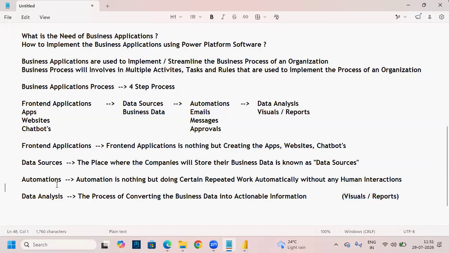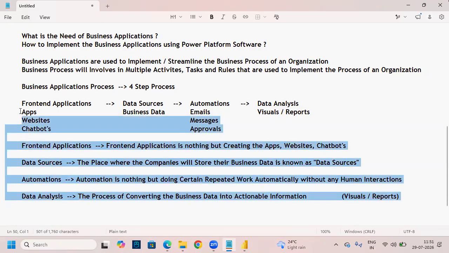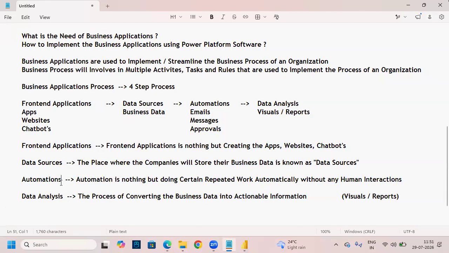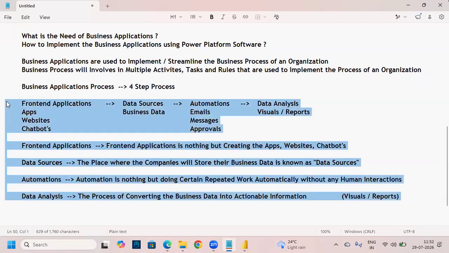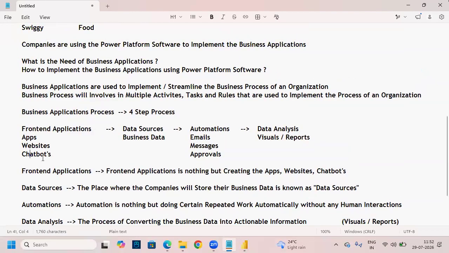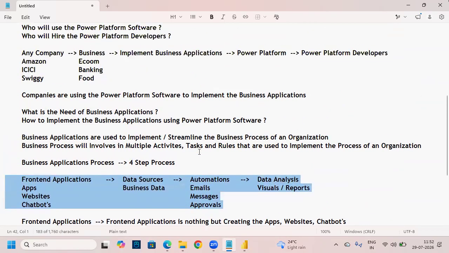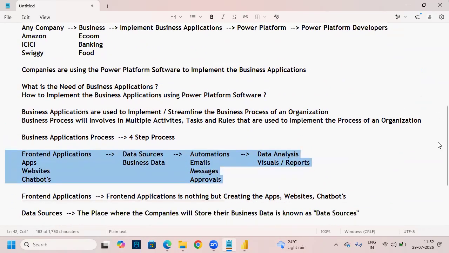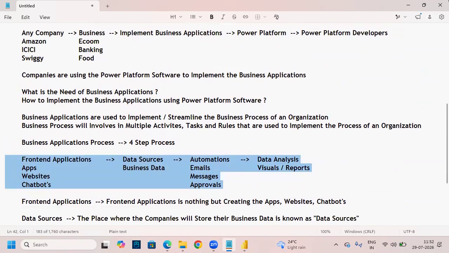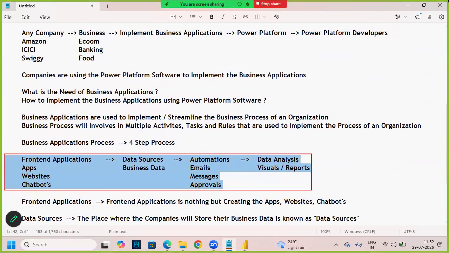Okay. So this is all about this 4-step business applications process, guys, right? So this is all about what the 4-step business applications process is. Now my requirement: I want to implement this 4-step business applications process using Power Platform.